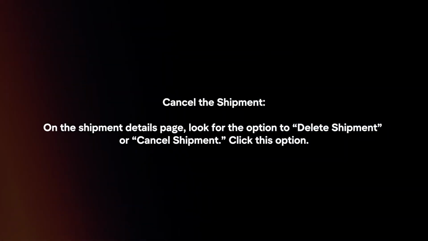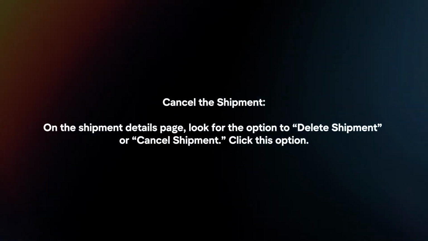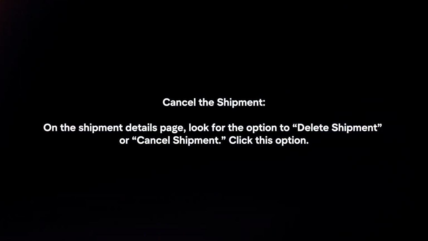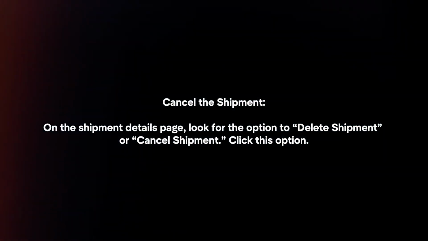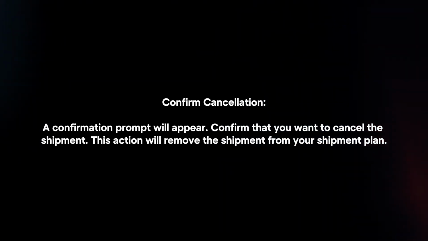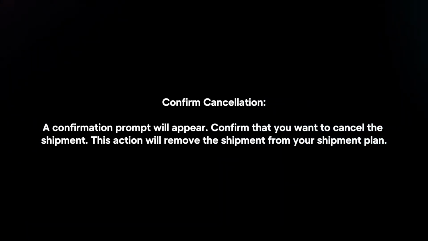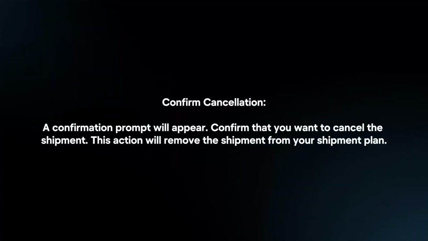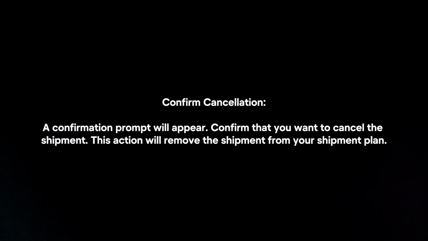Cancel the shipment. On the shipment details page, look for the option to delete shipment or cancel shipment. Click this option. Confirm cancellation. A confirmation prompt will appear. Confirm that you want to cancel the shipment. This action will remove the shipment from your shipment plan.